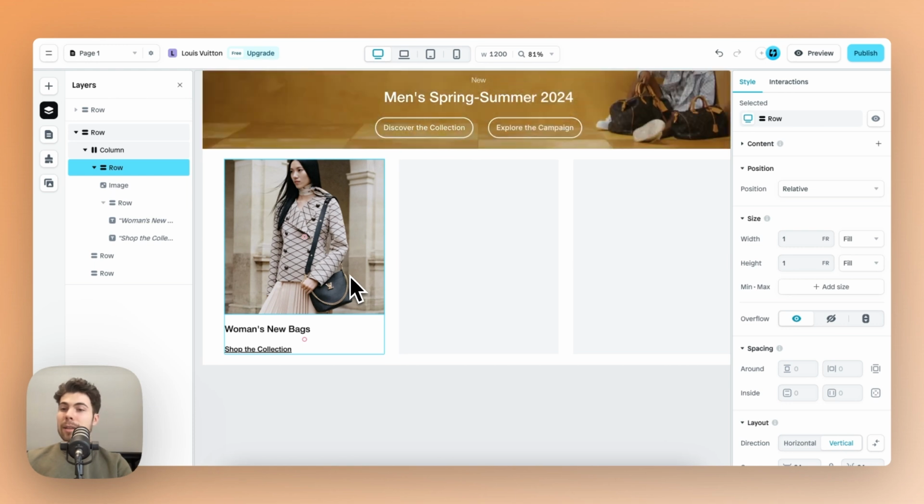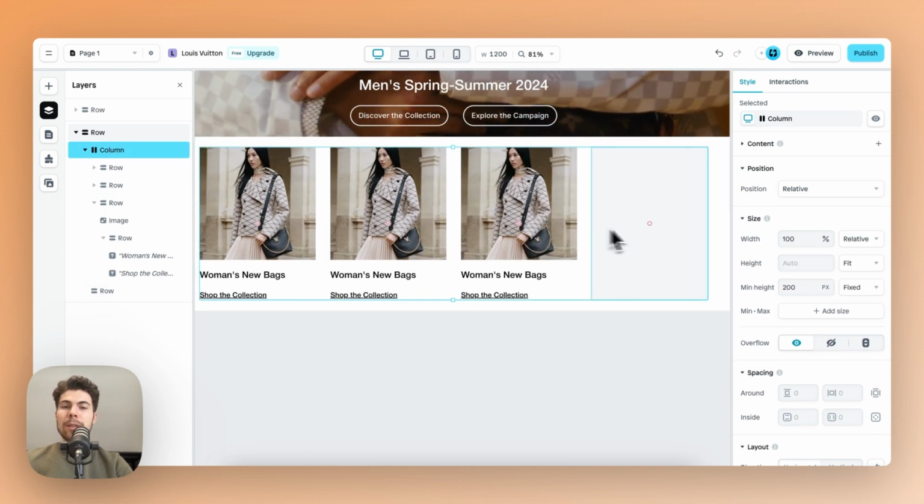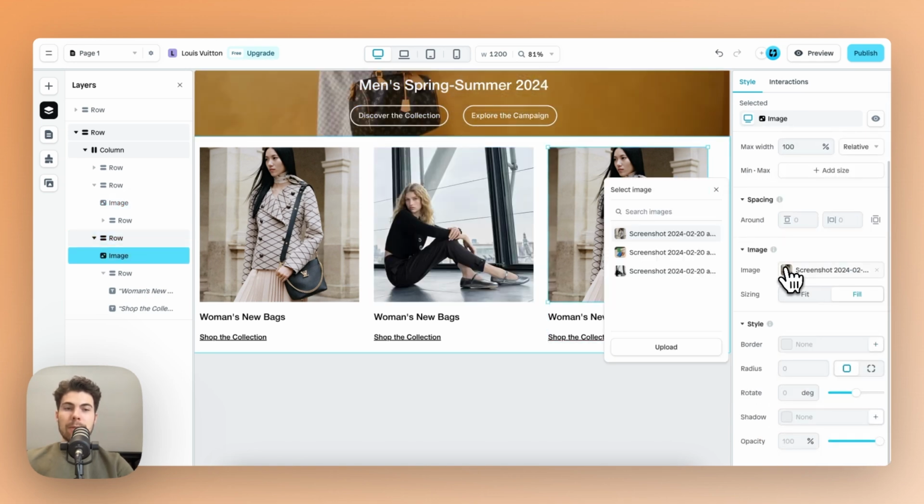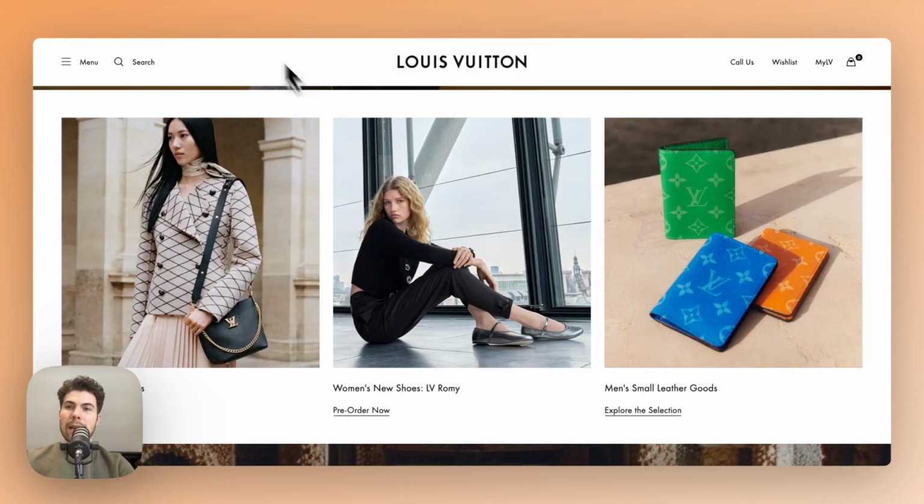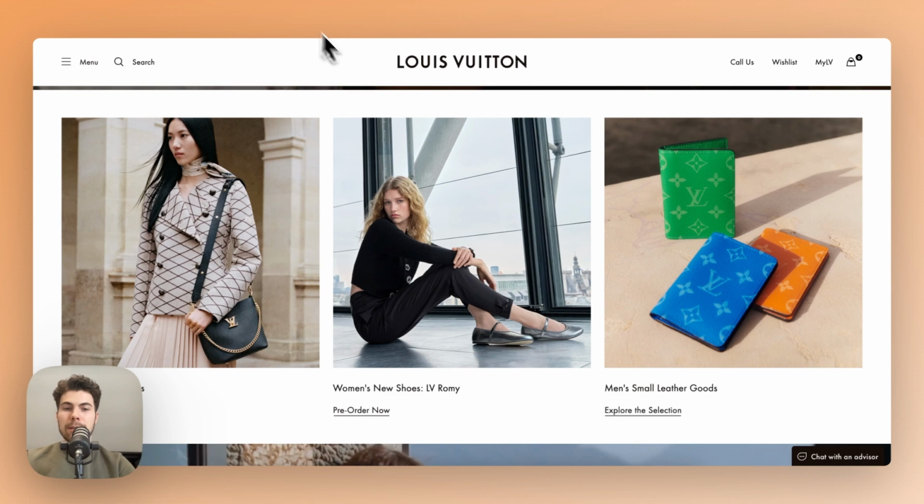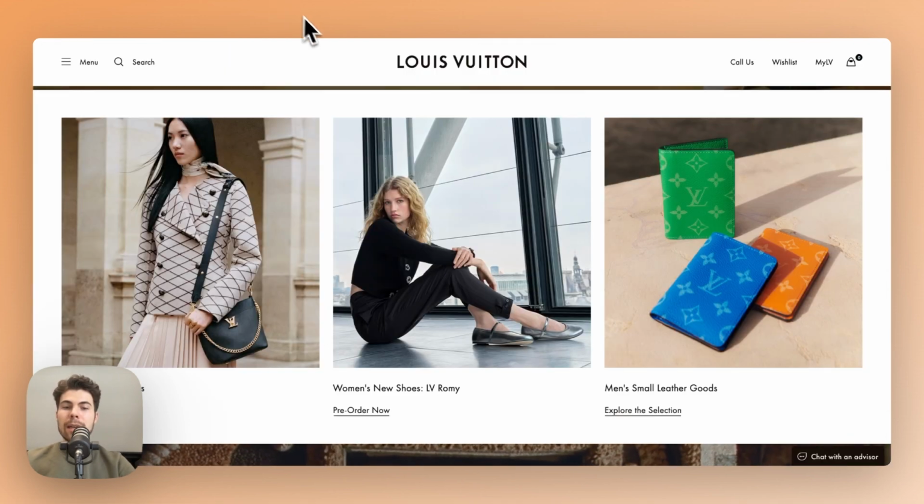What we should do now is duplicate this first row and then just fill in the content. So let's duplicate it 1 time, let's duplicate it 2 times, and delete the empty ones right here. And now we can just change the content to this image, this one to this image, and change the text. So right here it says women's new shoes LV Romy. Pre-order now. And this right here is men's small leather goods, and we can explore the selection.